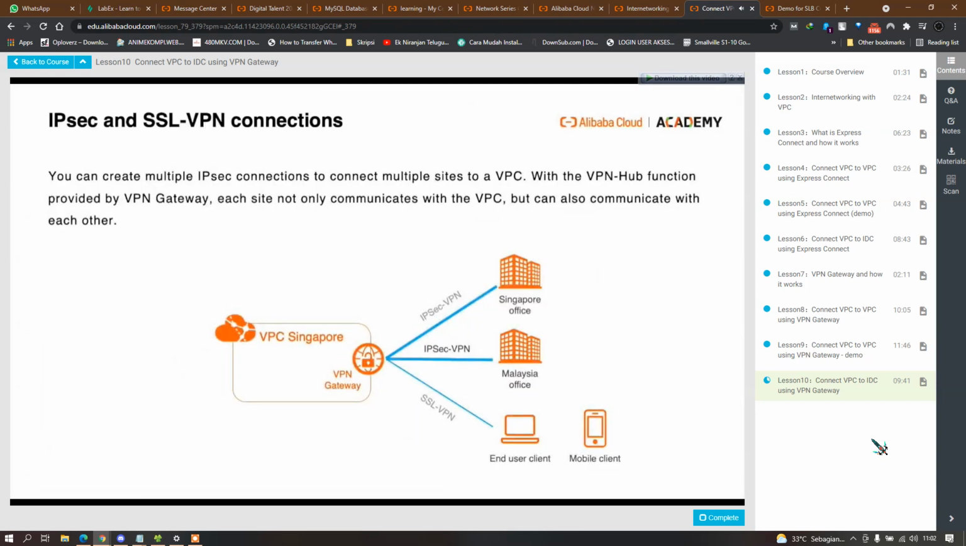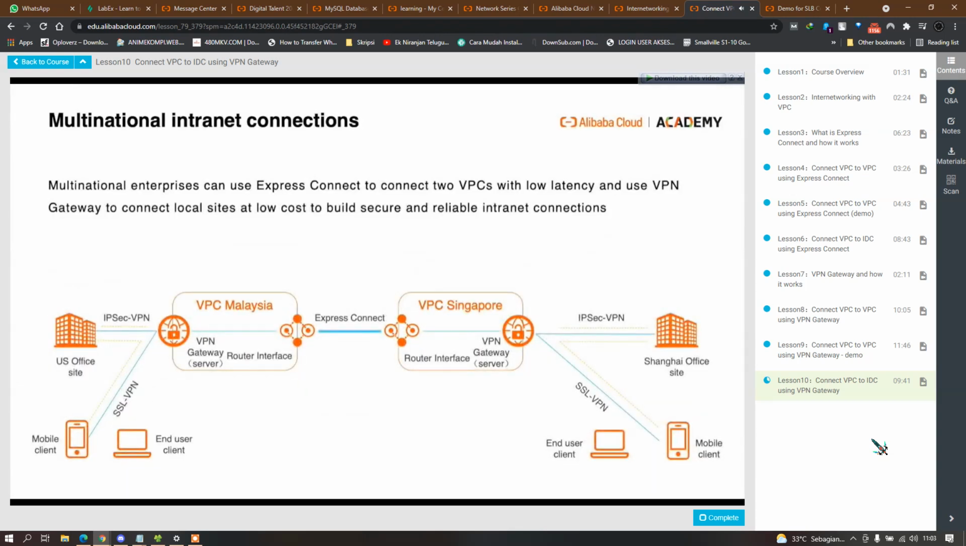VPN gateway supports creating multiple IPsec connections to connect multiple sites to a VPC. With the VPN hub function provided by VPN gateway, each site not only communicates with the VPC but can also communicate with each other. Multinational intranet connections. Multinational enterprises can use Express Connect to connect two VPCs with low latency and use VPN gateway to connect local sites at lower cost to build secure and reliable intranet connections.